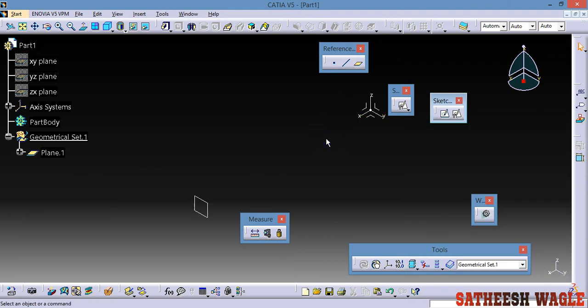So this is a brief explanation about CATIA, and I also showed you how to enter into the Sketcher workbench. In the next video I will brief you about the different toolbars or tools we use in the Sketcher workbench, and also I will explain what a Sketch is in the upcoming video.